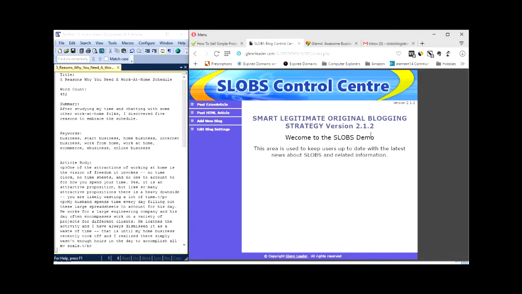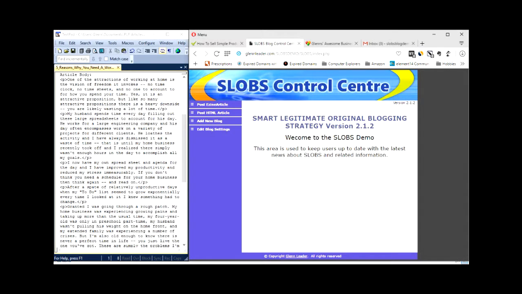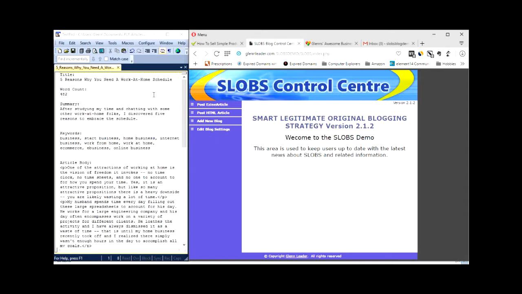Now in this video I want to show you how we can post plain HTML articles. These are articles that have all the special formatting required to display on the page. So on the left hand side of the screen you can see a typical private label rights or PLR article. I've modified it slightly and added a few HTML formatting codes. So let's start with posting the HTML article.